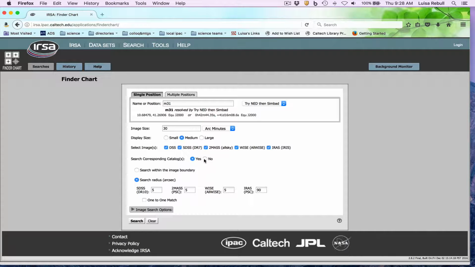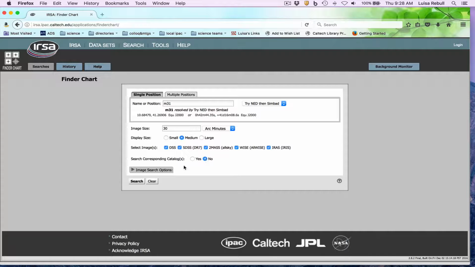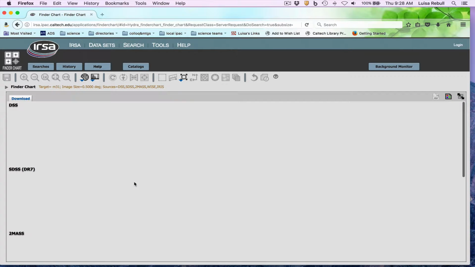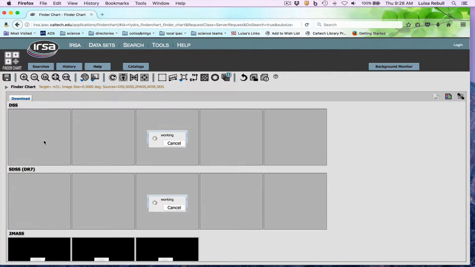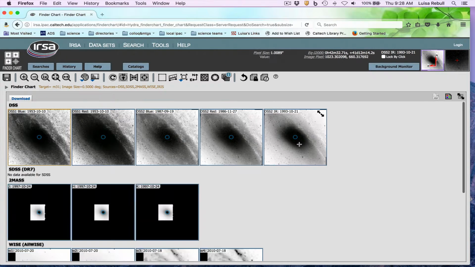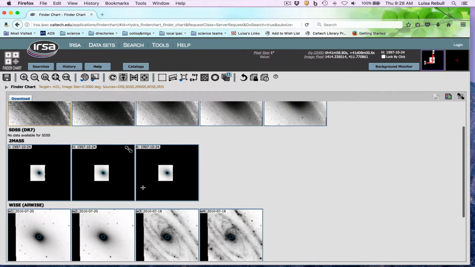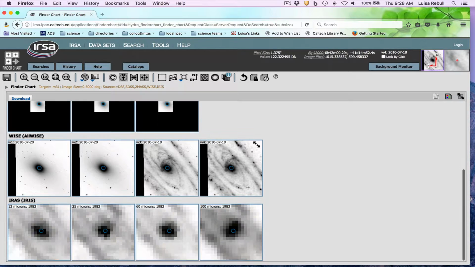When you're making 3 color images, let's turn off the corresponding catalog. Since your goal in doing this is to make a 3 color image, you don't need the catalog. Search. It's going to go away and talk to the servers and get the patch of sky we asked for from the POSS plates. It didn't find any data from Sloan. From 2MASS it found data, but the 2MASS tiles are really tiny, so it looks a little funny given how big of the sky we asked for. Then there's the WISE images and the IRSA images.